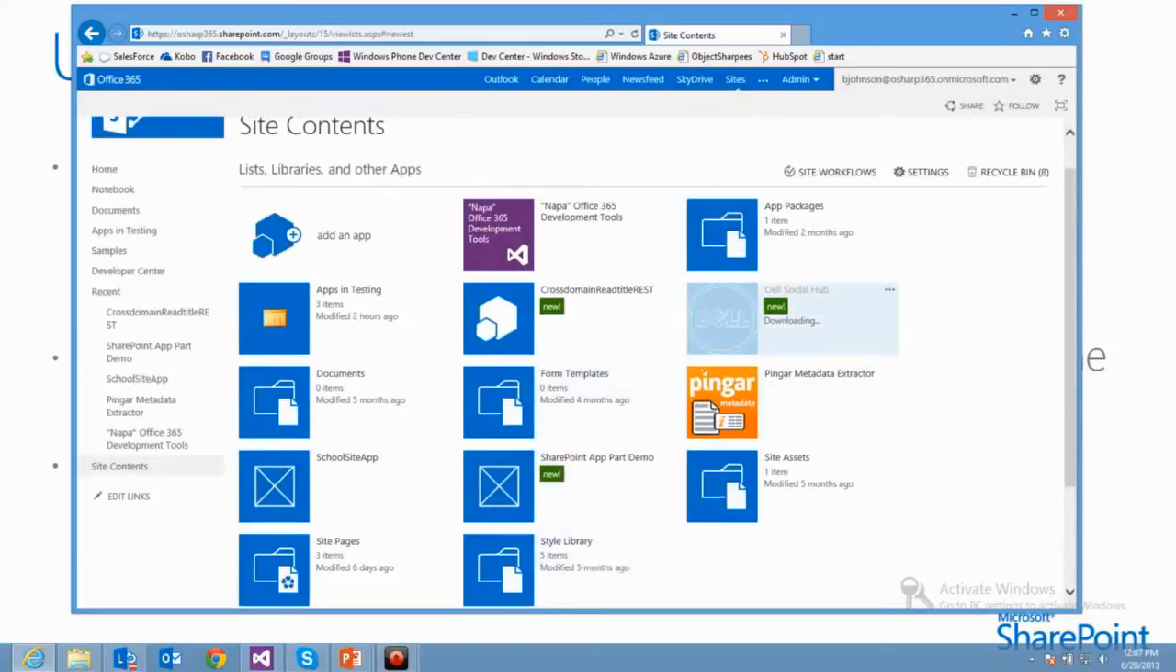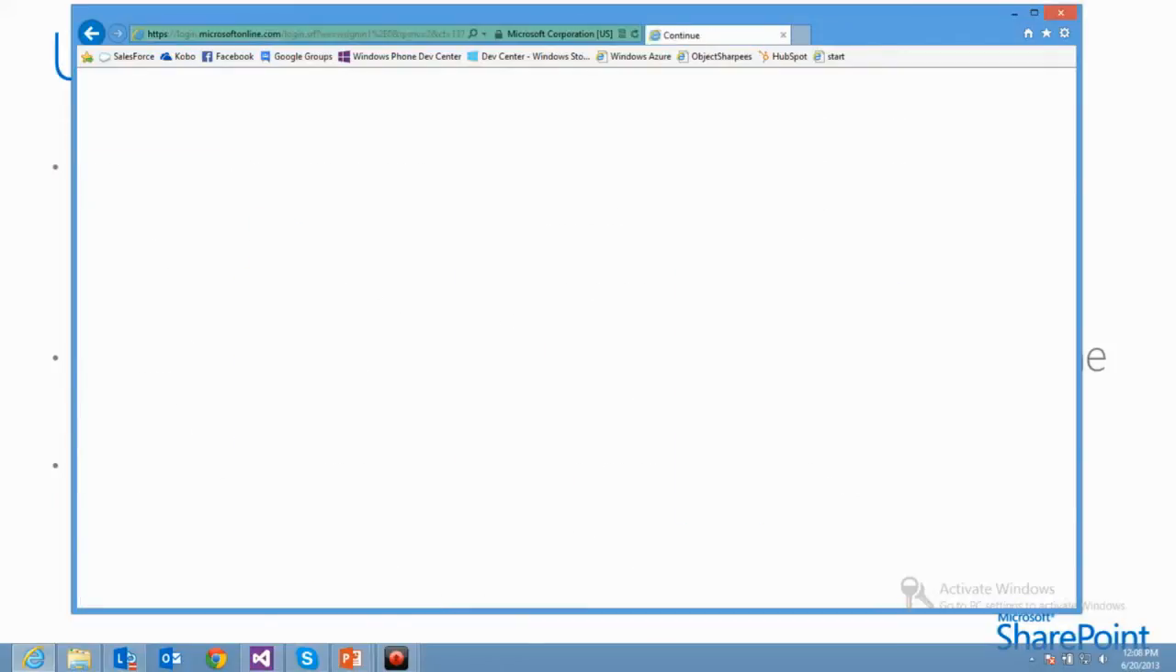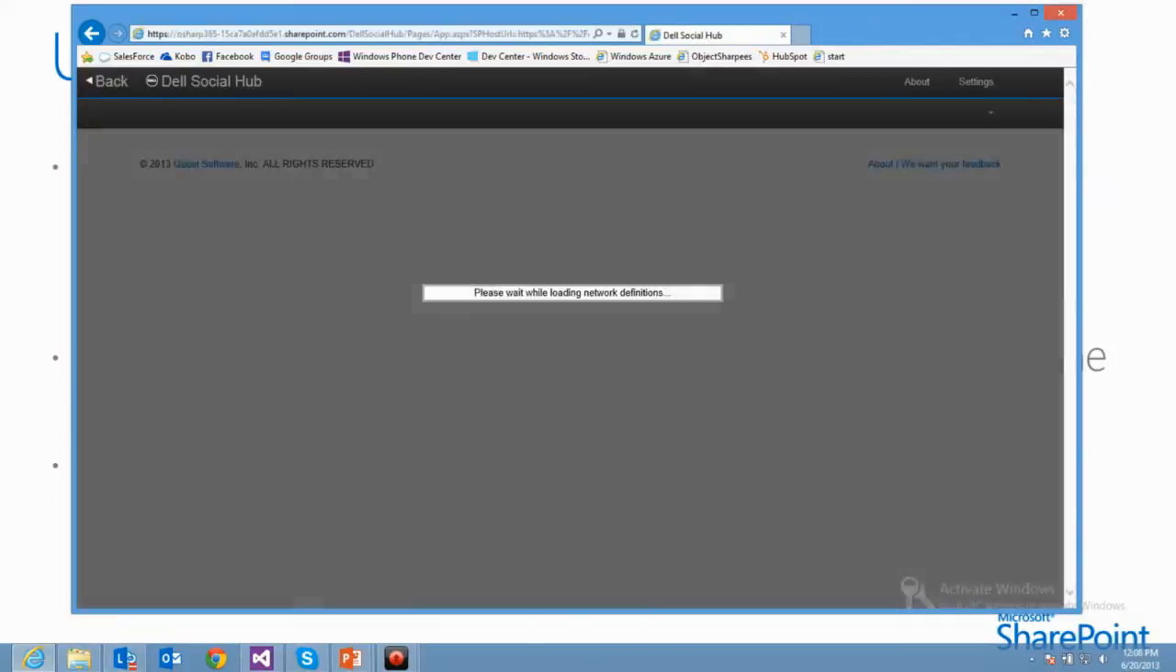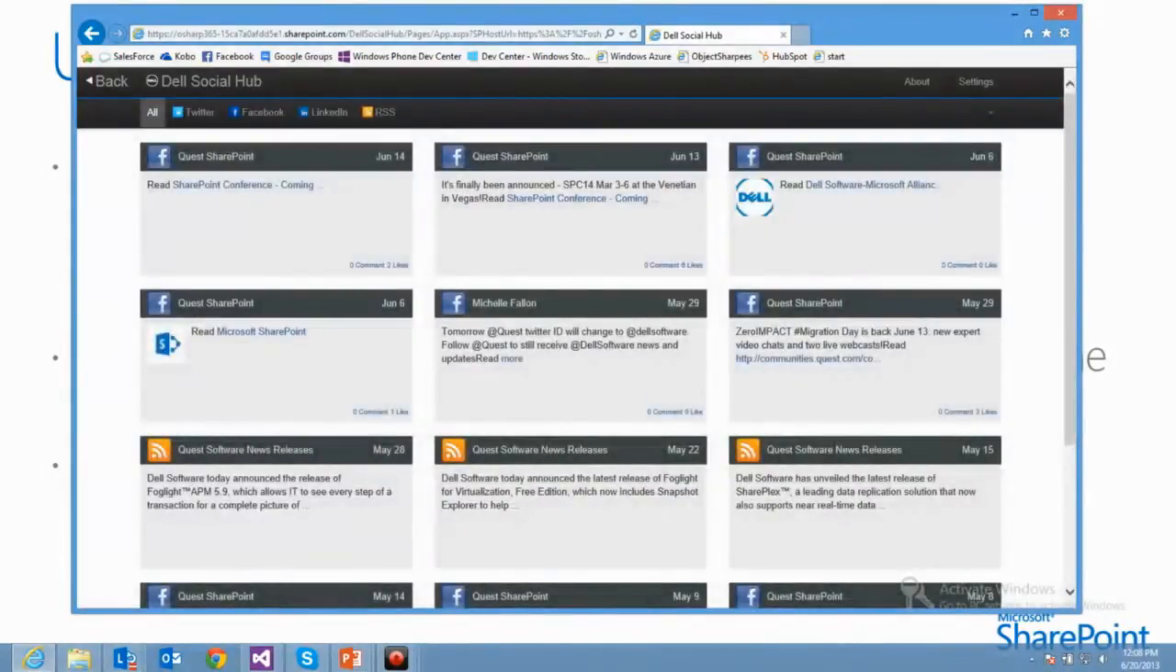And what you can see in here is the beginnings of this Dell Social Hub application. The installation process, as I said, is an XML file that ends up being pulled down, included inside of a list that is actually inside of SharePoint. In a couple of seconds, there we go, it's already done. When I click on this, it actually launches this application. Now, what you see here is a SharePoint app. This particular app is full screen. It's taking the entire screen.